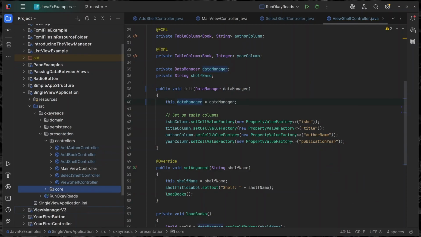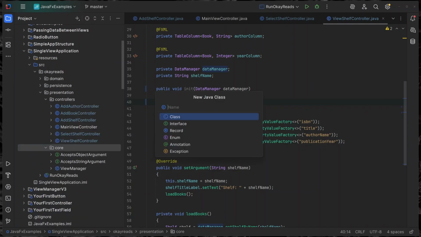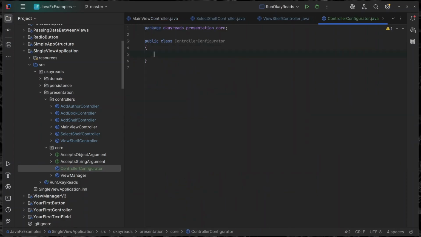Okay, and now the controller configurator. I will create a new class here in the core package. I will add a method here, making it static because I'm lazy, calling it configure. And it takes any controller type, and therefore the parameter is just of type object.